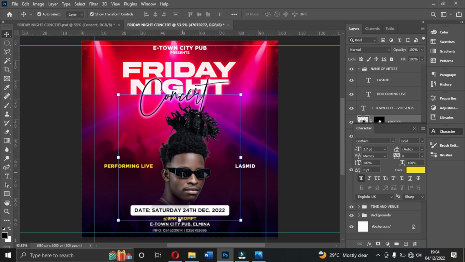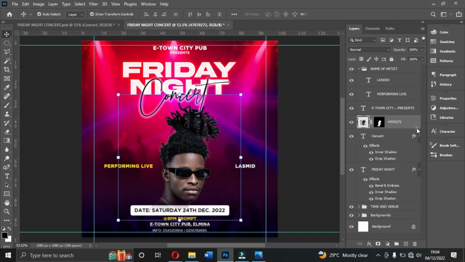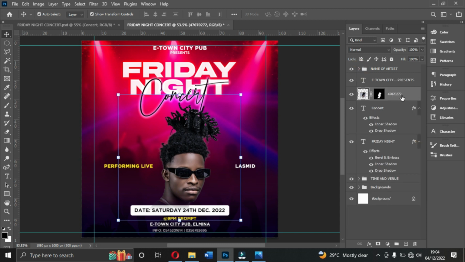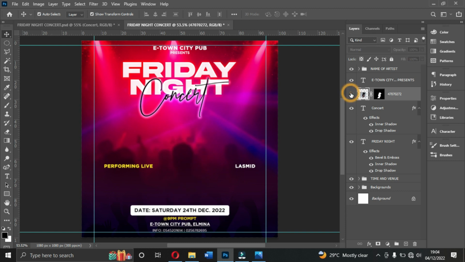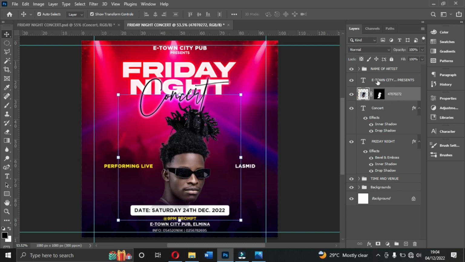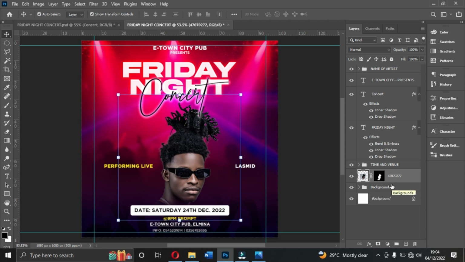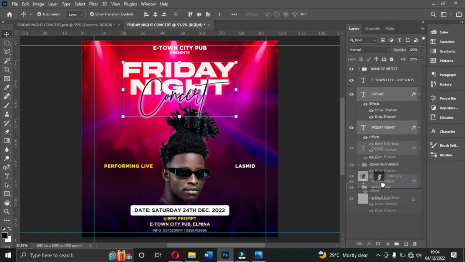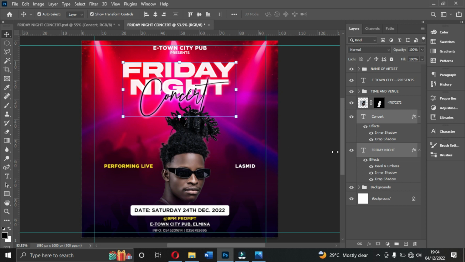One more thing that we are going to do is to add some effects onto this image. You can see that the image is on top of the name of the artist, and that is what I want. I want us to bring it here. The dates and everything, I want it to be here. Then I want the Friday night and the concert to go down like this. Yes, I like it this way. Just make sure that you arrange your layers very well. I don't want the image shadow to be on the date.